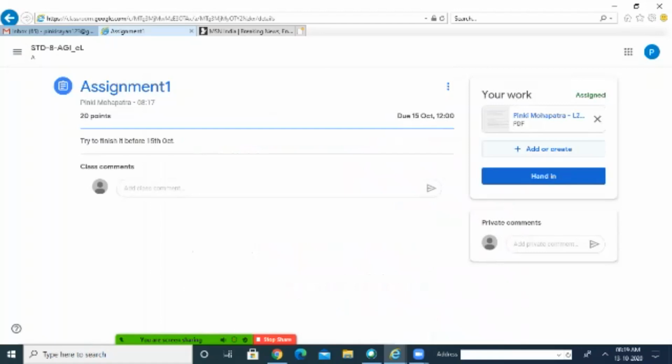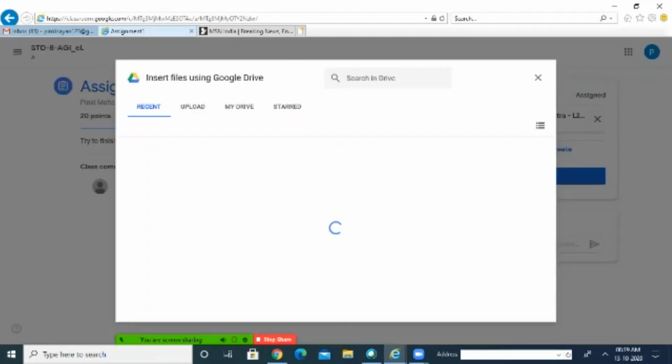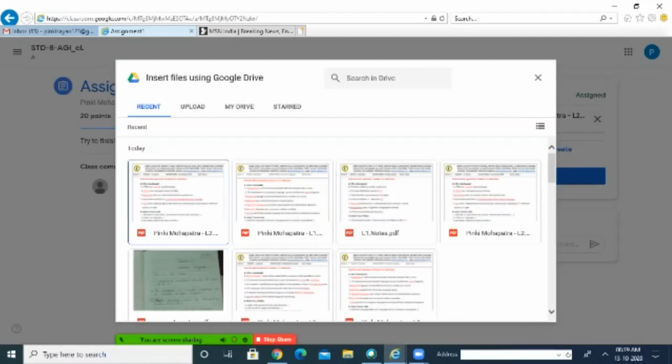So I am clicking on add or create. Here the students have to create. Click add or create. Now click on the file option, because we have already taken the photos and converted them into a PDF, and it is either in the system or in the mobile. Then I will click it.